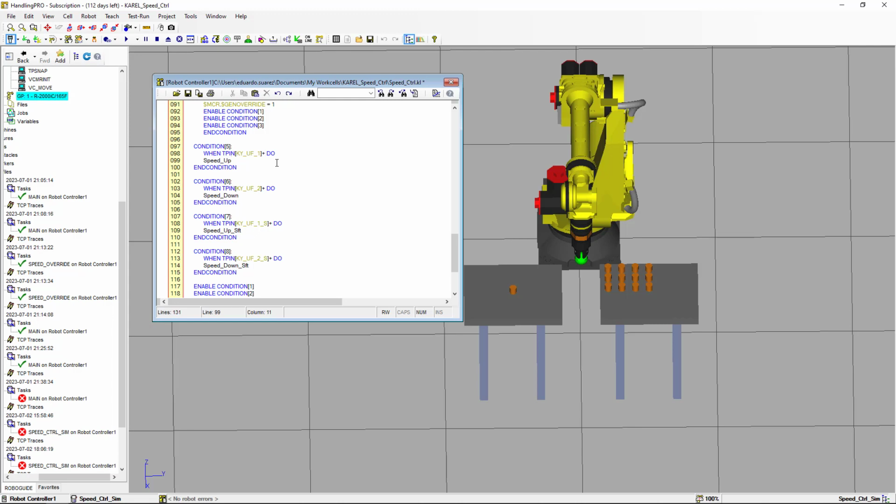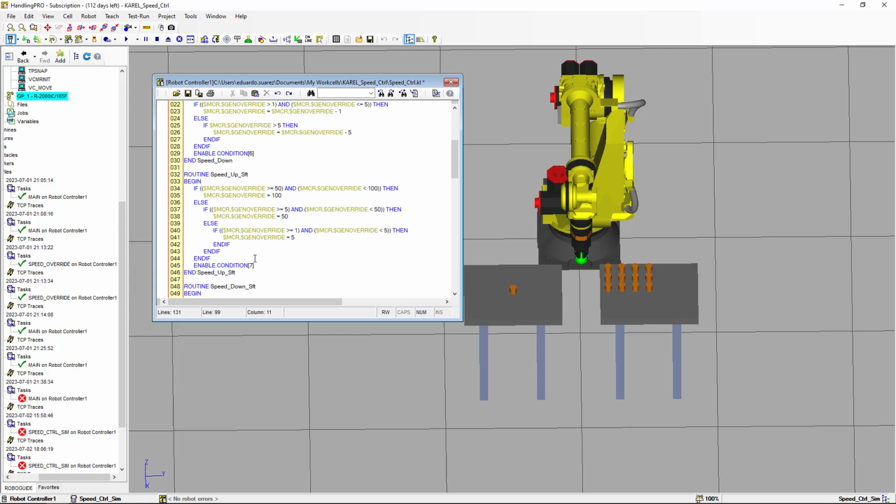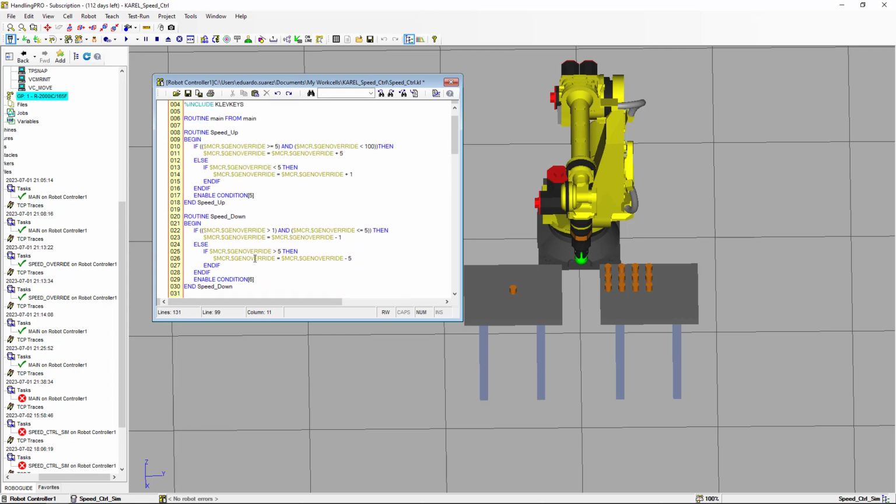The action list is just a call to a routine. Similarly, we have condition handler number 6, 7, and 8 that are going to monitor the event for the teach pendant key user tool 2, shift plus user tool 1, and shift plus user tool 2.